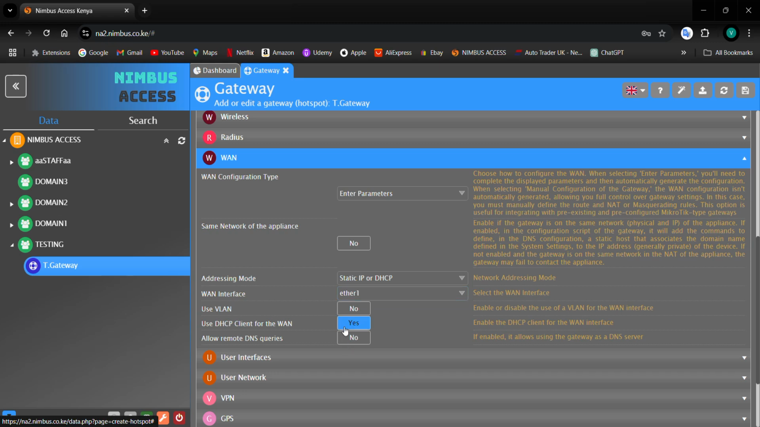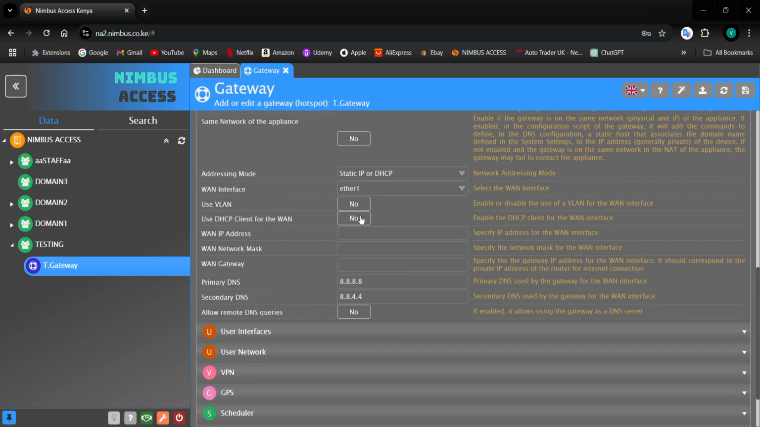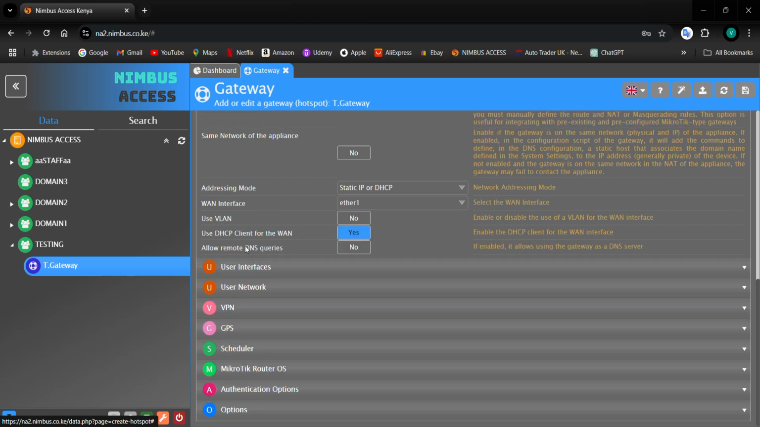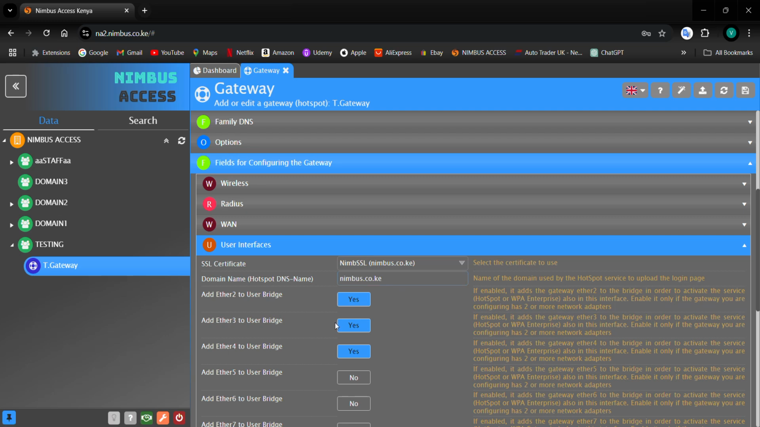the DHCP, this is how it looks, but then the DHCP that you'll click on yes to let the Mikrotik automatically get an IP from the main router or wherever you're getting your internet from. So you click yes for DHCP client, and then you go to user interfaces, and then here you're supposed to put the domain, which should be na0.nimbus.co.ke, and our SSL certificate.